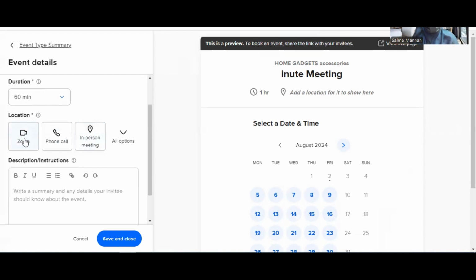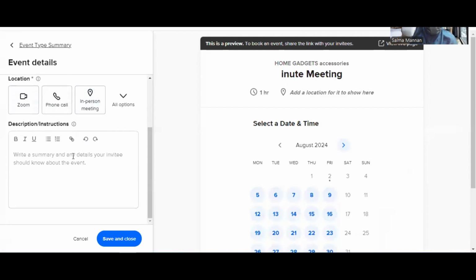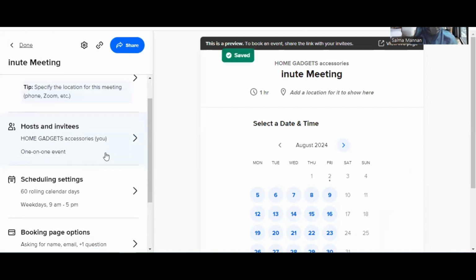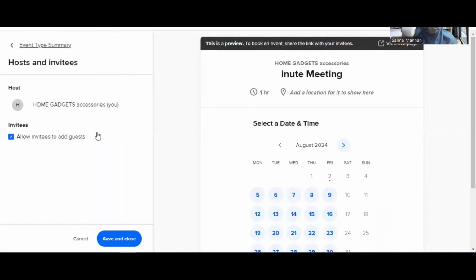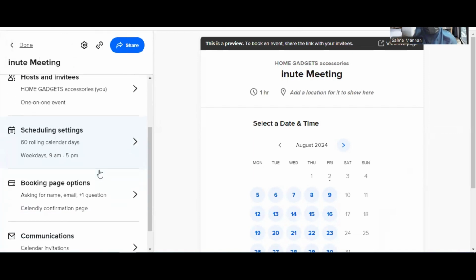Here is the location. You can select Zoom as it's already connected, and you can also write the description of why you have generated this event, what the purpose of this meeting is, and you can just save and close it, right? And here are the hosts and invitees, where I'm the host, right? And I will be inviting the person for the meeting.